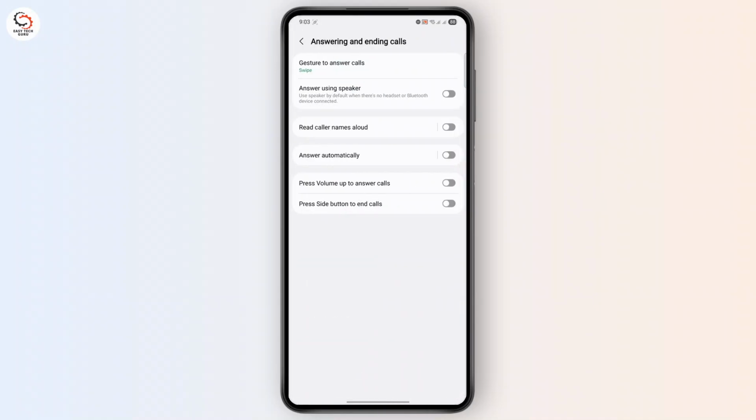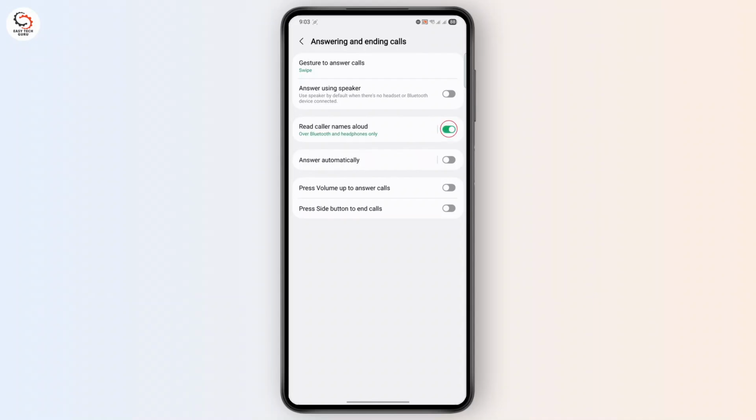Then you can get the option for gesture to answer call, whether you want to swipe or tap. Then you can answer using speaker. So you can use the speaker by default when there's no headset or Bluetooth device connected. And right below that, you have Read caller names aloud. Tap on this to toggle it on.